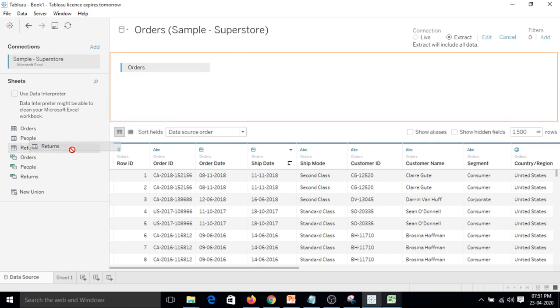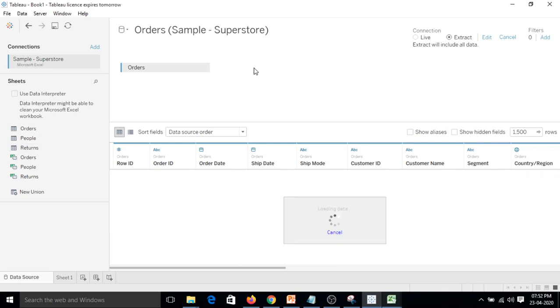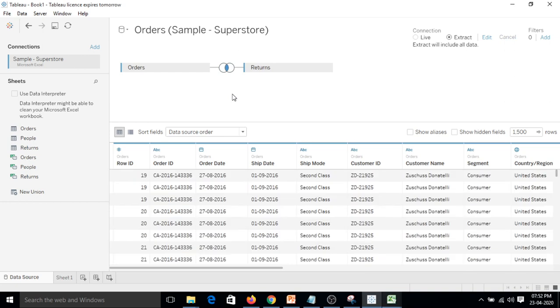If you take this sheet or the table and drop it here, you are getting this option to drag table to union, but I don't want to do it as union. I want to join these tables. So drop it on the right side. You can see it is automatically joined as inner join, and you can see the row IDs. First of all, we were getting 1 2 3 4, and now you are directly getting 19, which means row ID 1 till 18 no order were returned.